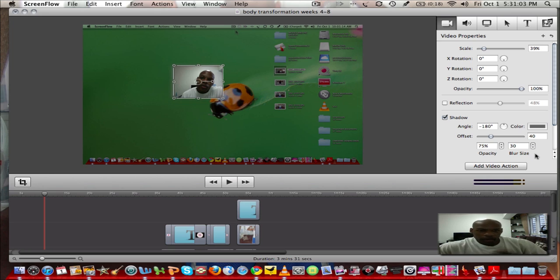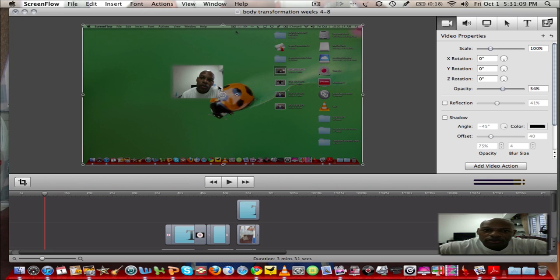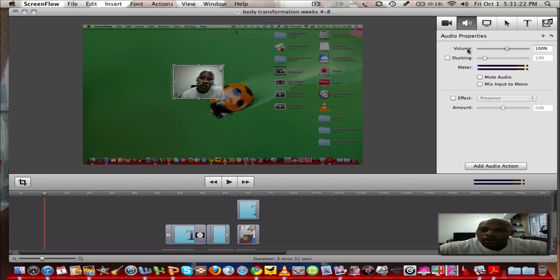Now you can also add a video action, and what that would do is you can make the actual picture move and things of that nature, and I'll go over this a little bit later with video action, because that's a whole other topic. Okay, let's go over audio properties.